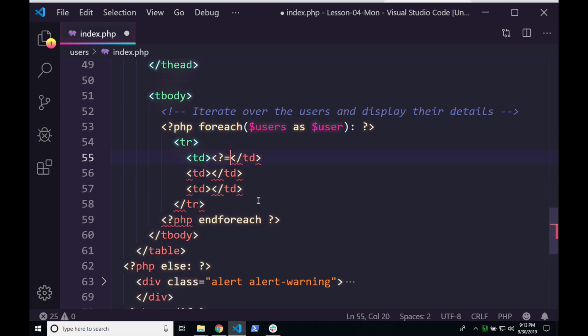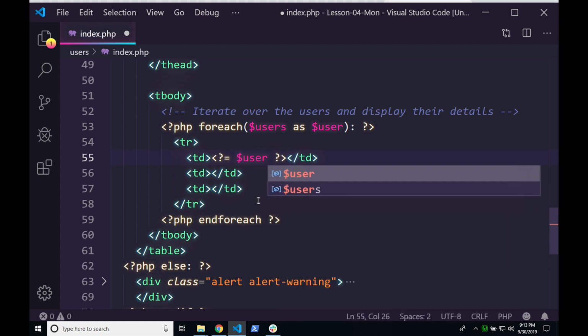Right? A nice little PHP inline echo statement. Right? Which should be old hat at this point. And in there, we're just going to literally write $user, the aliased item that came from the array.